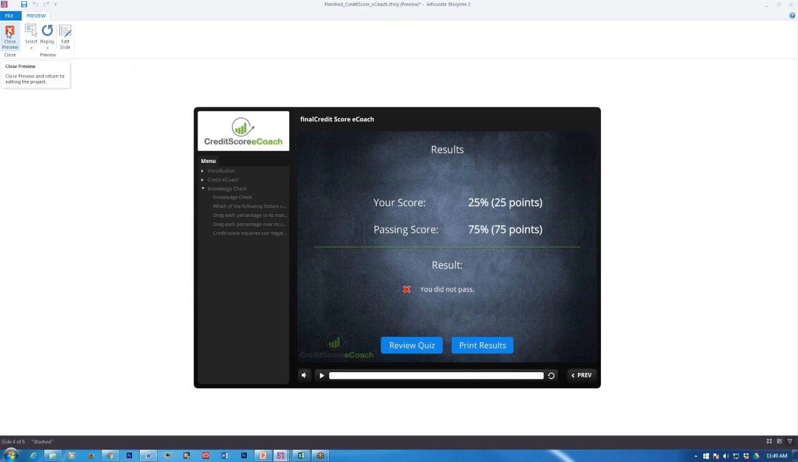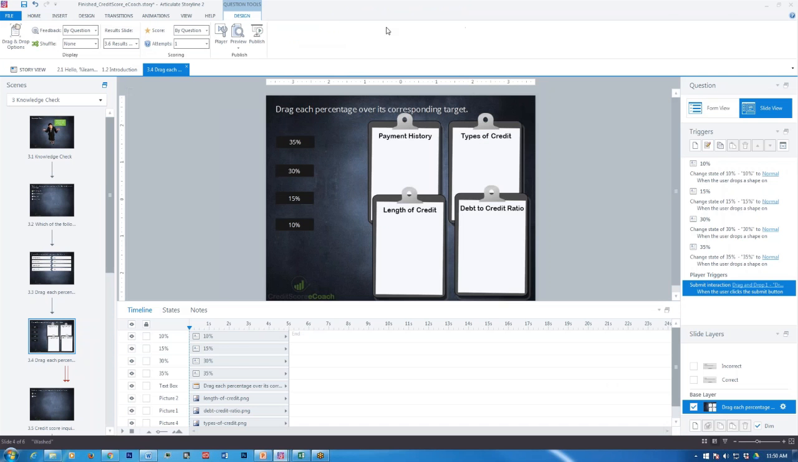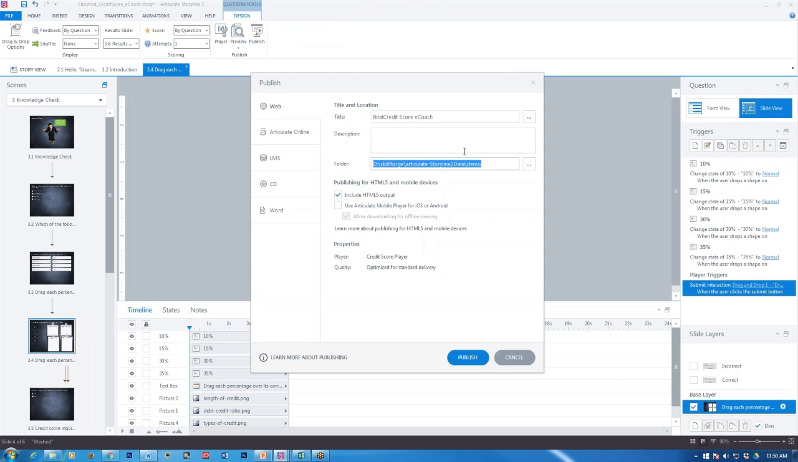So I'm doing this in preview. If I'm thinking, okay, this is good, it works out all right here, I can come in and publish for this. When I want to publish, there are several choices I need to make here. For the web, absolutely, you can publish this to a website. You give it the name here and so forth.